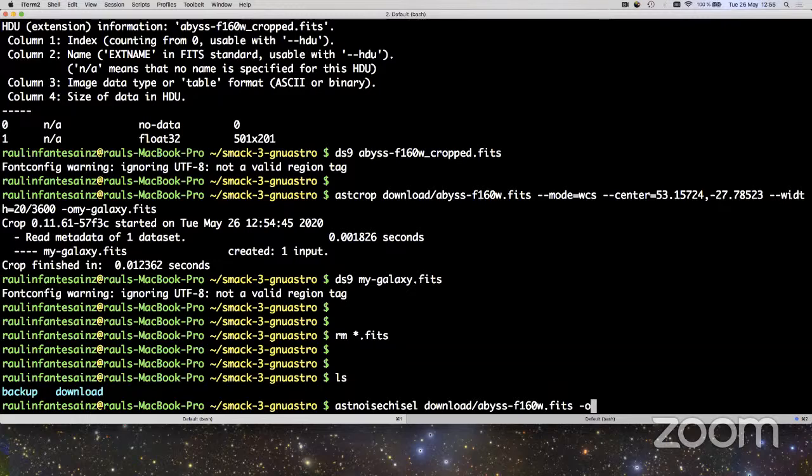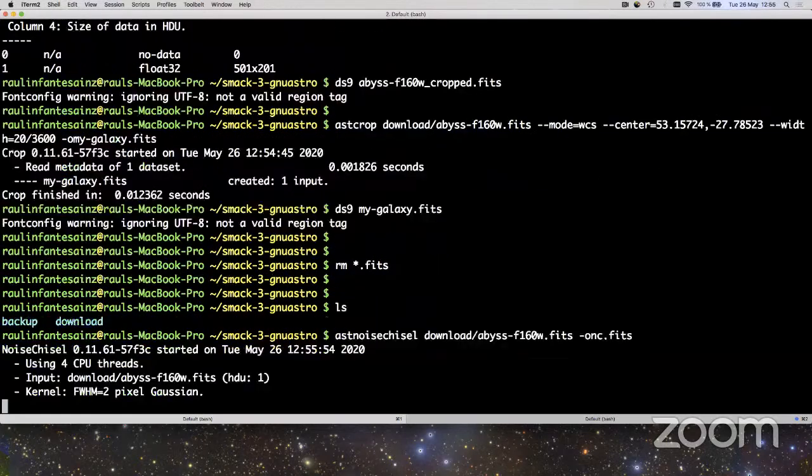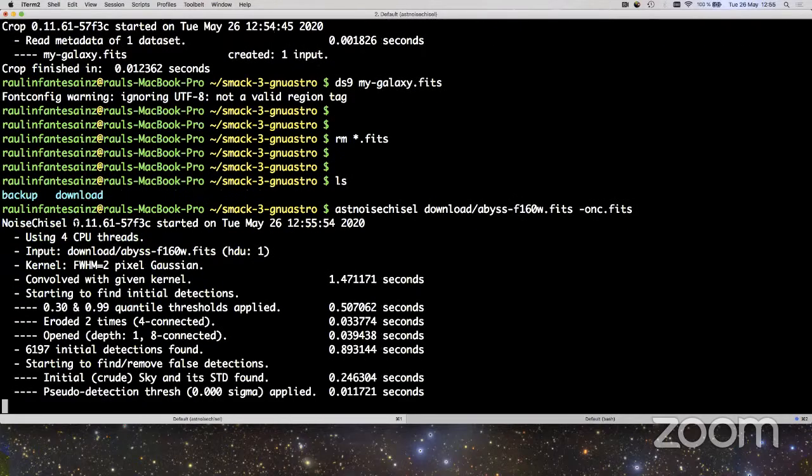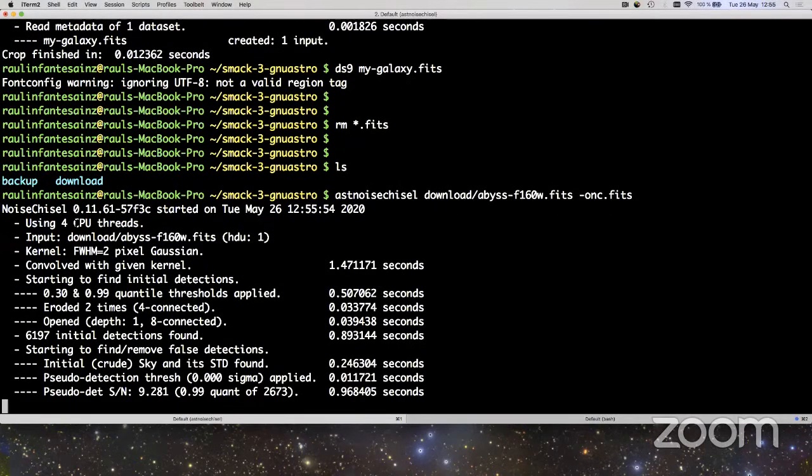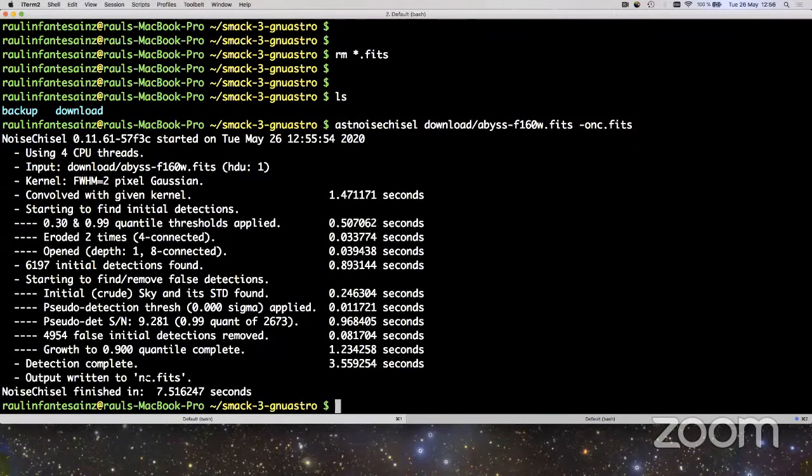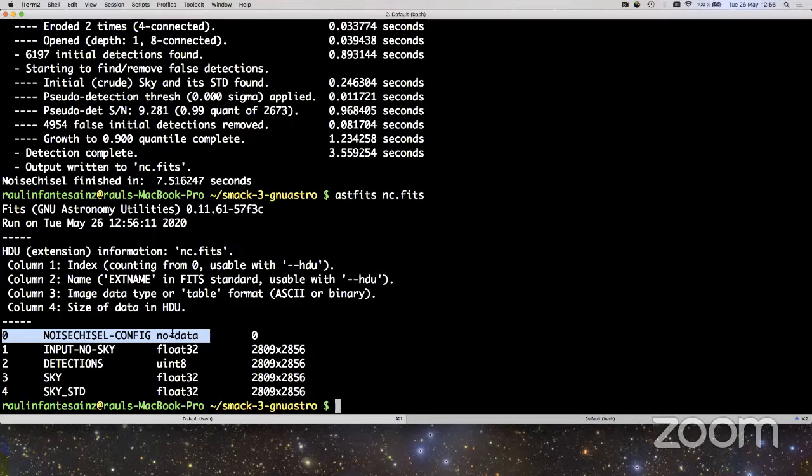And then, for example, the output name noisechisel.fits. Okay, so NoiseChisel is going to convolve and it's going to do many things in order to separate the signal of that image from the noise. Here you are. So we have this image. We can have a look with astfits to see the content, and you will see that we have different extensions. The first one has the parameters of NoiseChisel. The second one is the input image without the sky background. The third extension is the detection, so the map of the detected signal. And then we have the sky and the sky standard deviation.